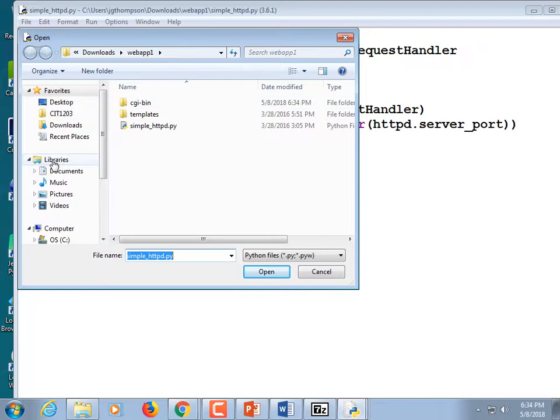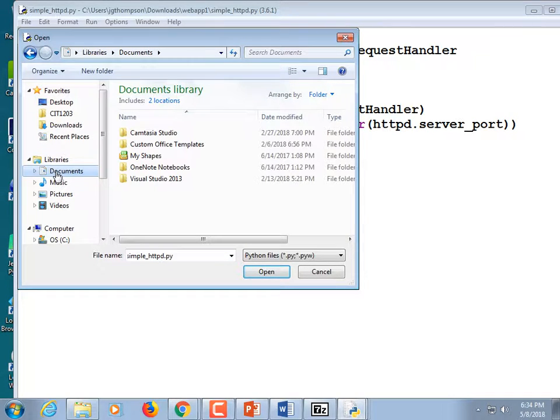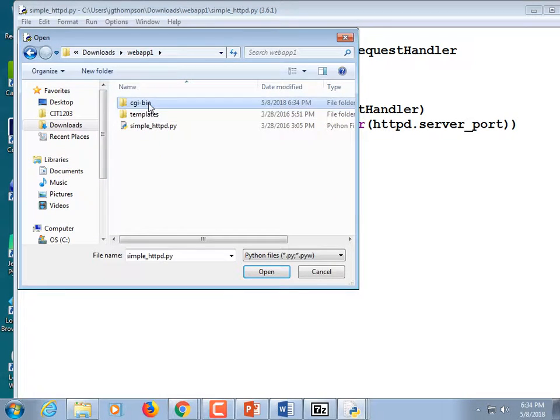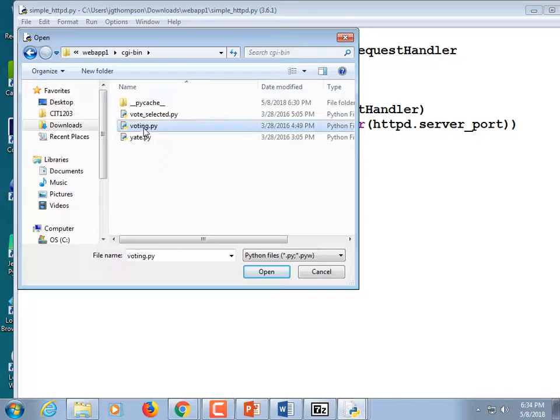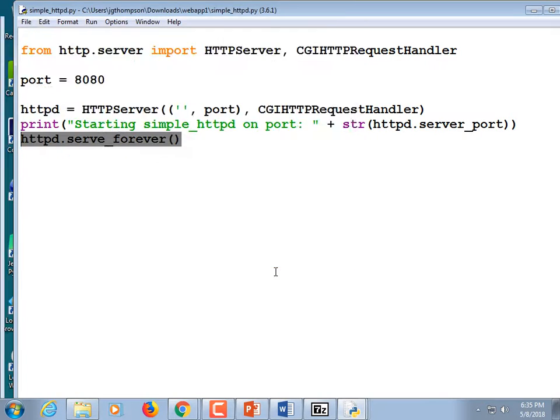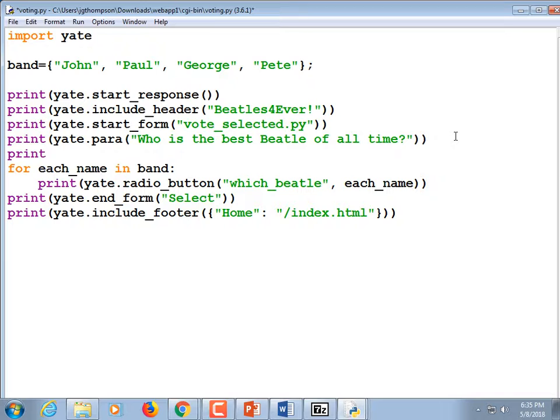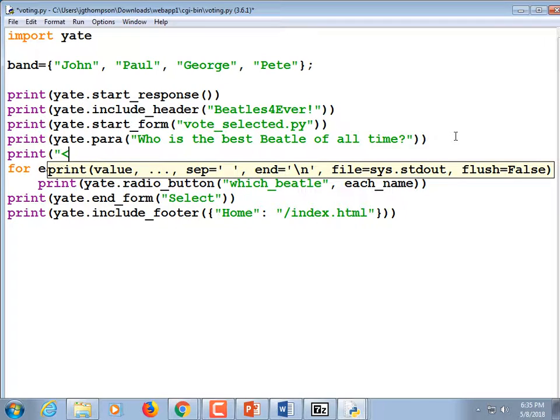Go into the CGI bin directory. Since I downloaded mine to documents, it's there. No, it's in downloads. Downloads, web app 1, CGI bin. Find our voting page. And just add a print statement here where it says who is the best Beatle of all time. Just add a pure print. We're not going to even use the text editor. Paragraph: this is my rogue hacker paragraph.